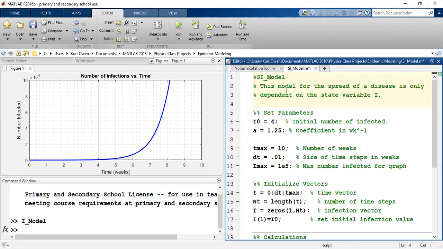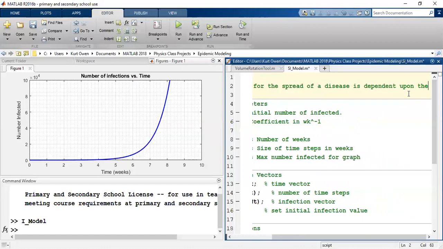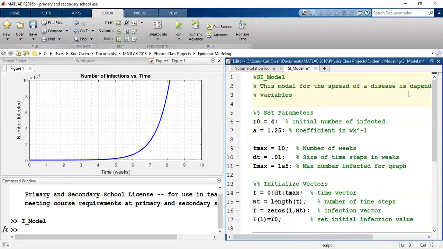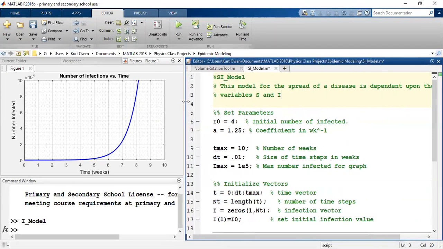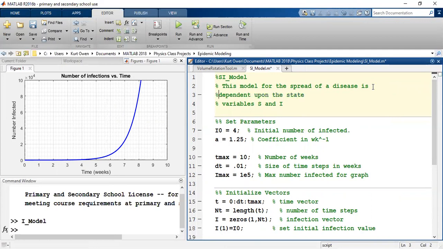So I should change the SI model. Oh, and let's change the description. This model for the spread of disease is only dependent, that is no longer true. It is dependent upon the state variables S and I. Okay, now I might want to shorten this up, given I'm going to make my coding window a little bit bigger, but given my font size, let me just move this down and tack this onto the end.